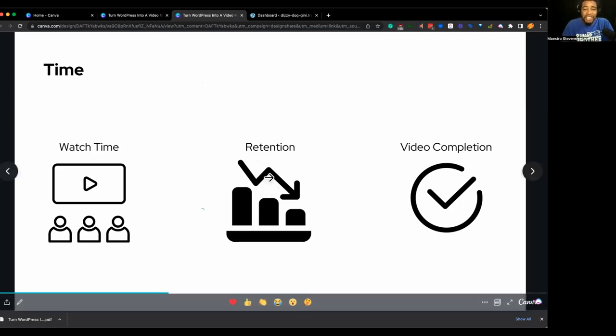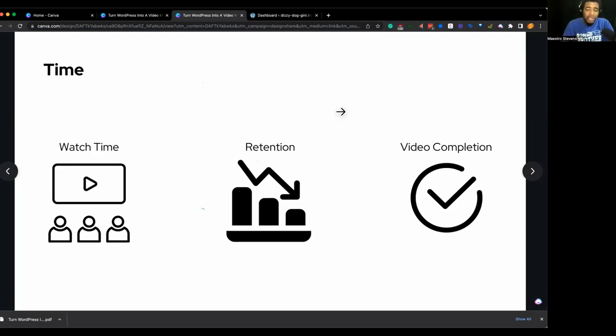The next one is retention. You want to also be able to see when a person is dropping off. So think of this as the drop-off rate as well. If you watch a video, so here's the thing. Typically, people watch a video from 3 to 5 seconds, right? 3 to 5 seconds is where most of the drop-off comes. So have you noticed the pattern?